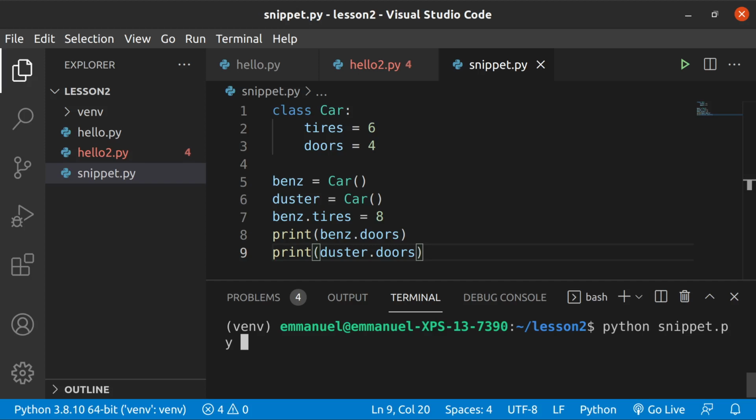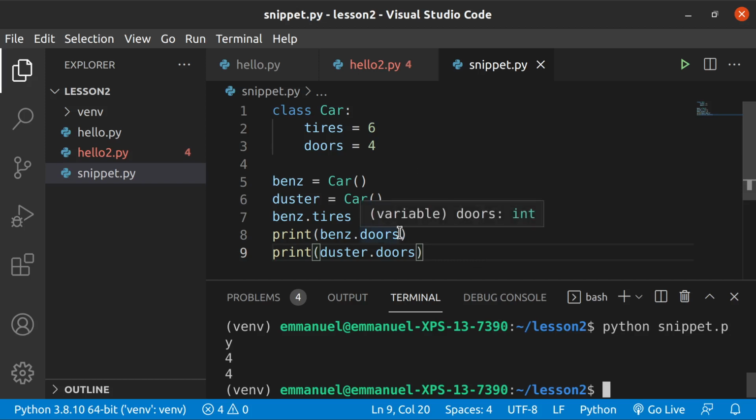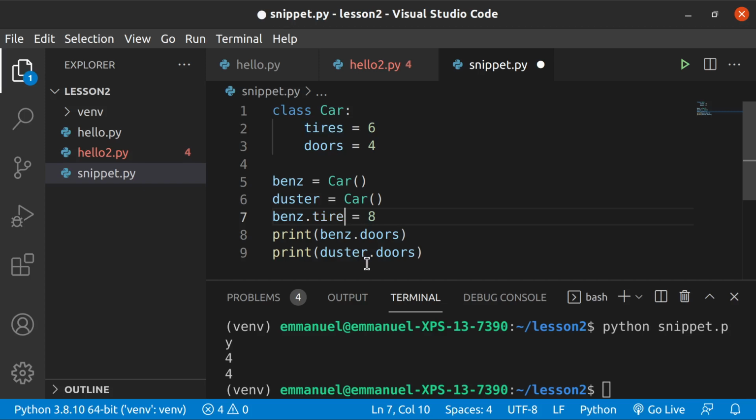Let's run the program and check it out. Yeah, so when I run, actually you're right, it prints out 4 for both. Though what I actually meant, I wanted to change this to doors. This is actually what I meant to do on line 7. Do we still get the 4 on line 8 and 9 even after making this change on line 7?